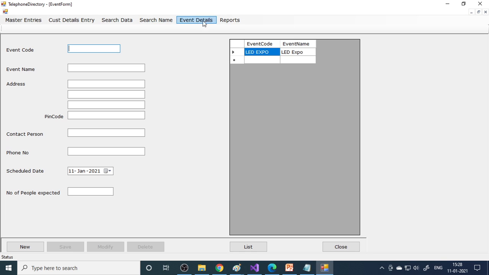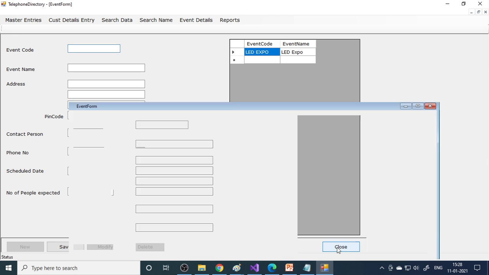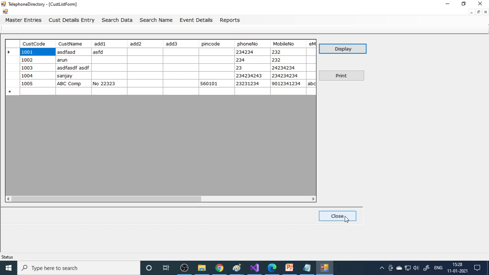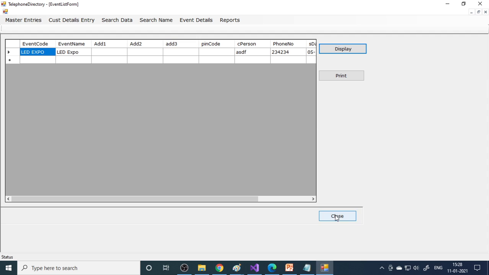I'll show the code of this, like how to write this code. Next is the event detail. You can write down the events, like what events are conducted by the company, and we can save this information here. For that particular event, we can search the customers and then send the information to them. So it is a complete customer list and it is the event list. These are the events we created.